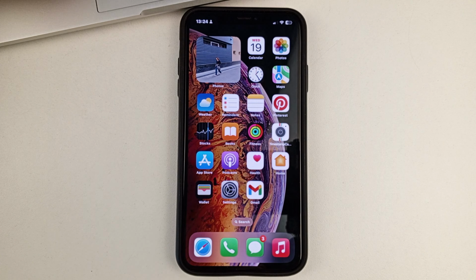In this video, I will show you how you can get back the missing camera app on your iPhone.